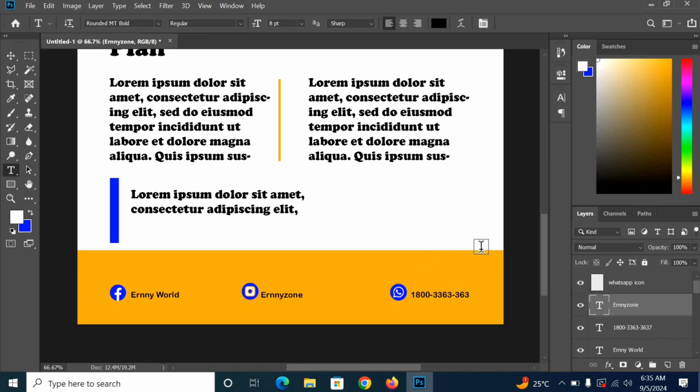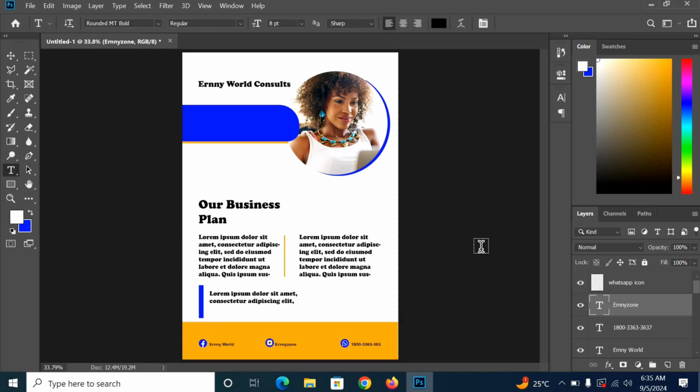So now that we have gotten this, I will now zoom out to see how our flyer looks like. So this is a perfect example of how to design a simple business flyer that you can make use of.